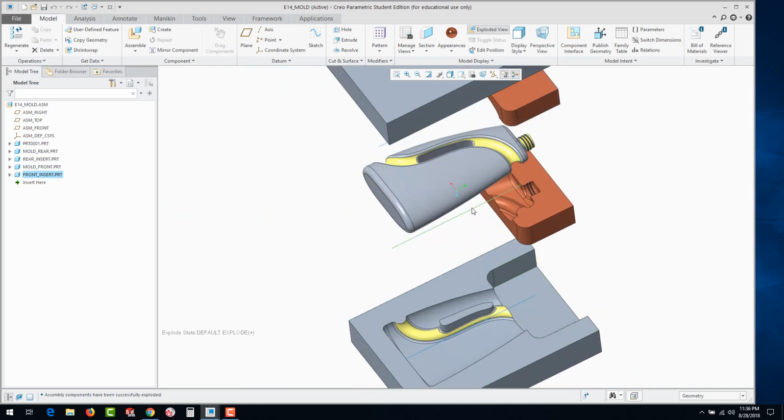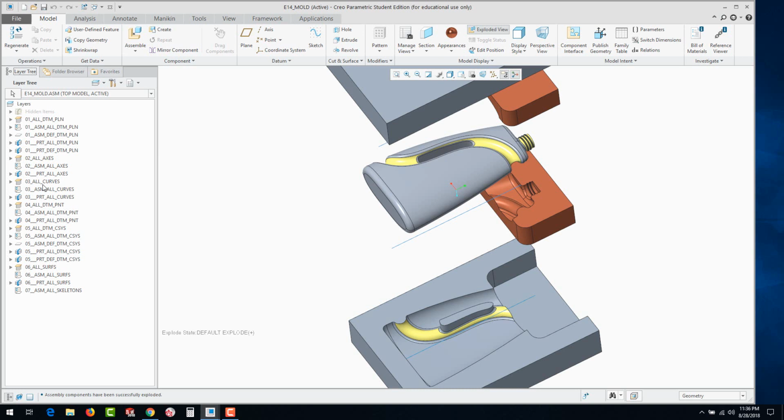Now to get rid of these, you've got to be careful when you click on them. If you hide it, it hides everything there. So what I would recommend doing is going over here to this Show and going to the layer tree and finding all the curves and right clicking on them, and you could hide them.